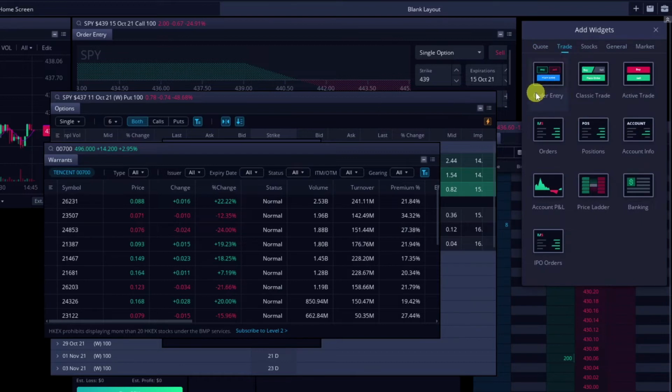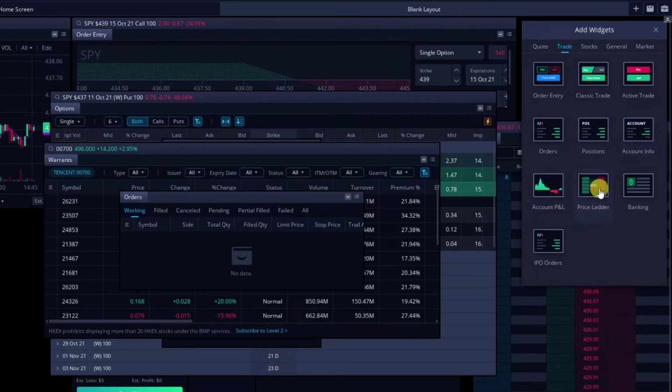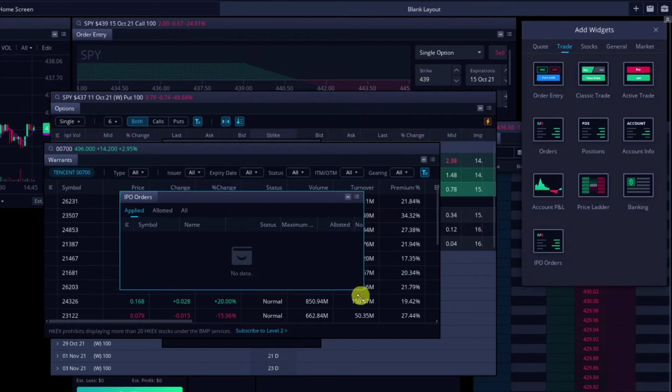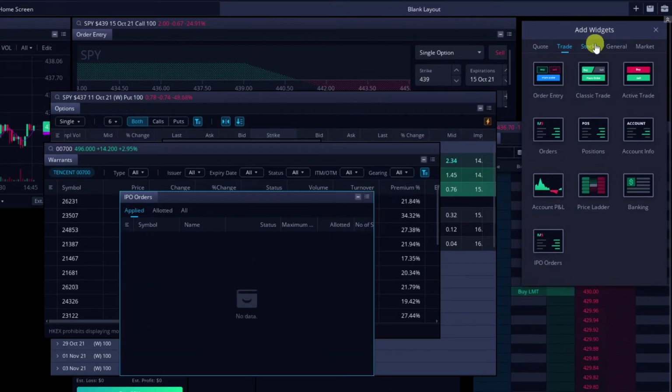Under trade, you've got the 3 ways to trade up there at top. You've got your orders, positions, account info, account P&L, the price ladder, which we've gone over, banking, which is just what banks are linked to your account, IPO orders. You can actually place orders for IPOs. I haven't done that yet, so I can't say how it works exactly.